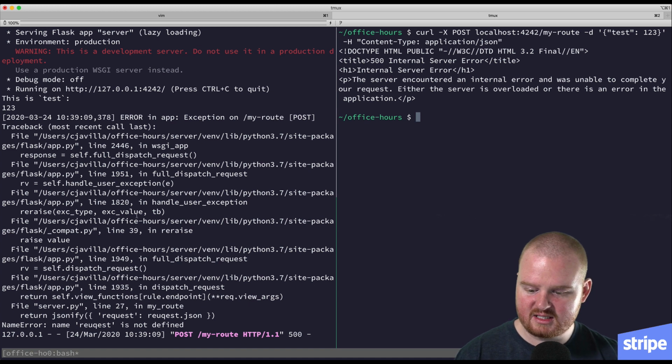Okay, we received an error. That's great. We failed here, and so in our server log we see the error. We see that when we tried to execute curl, we got back a 500 internal server error. All right, so let's go investigate. So if we read the error response here, error in app, exception on my route. All right, let's go to the very bottom. NameError, name request is not defined.